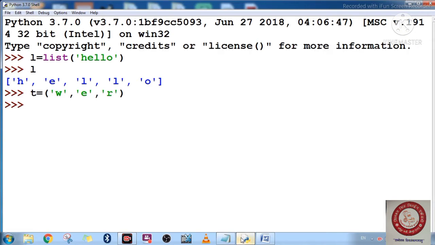Now students, I will pass this thing in a list function like this. Okay, see, no error is there. Now if I want to see the list, how many elements are there and what are those elements, then if you want to do this, you will see like this. So these are the list of the elements.